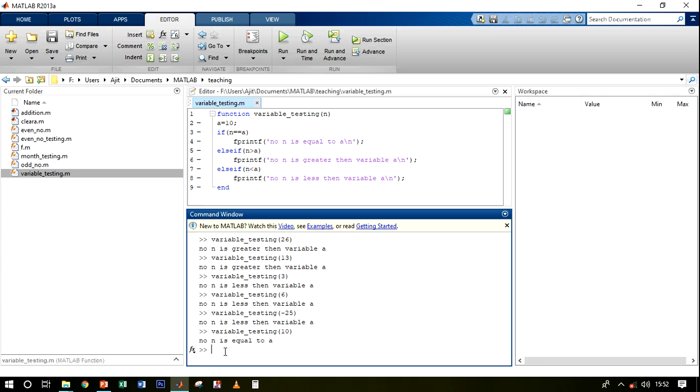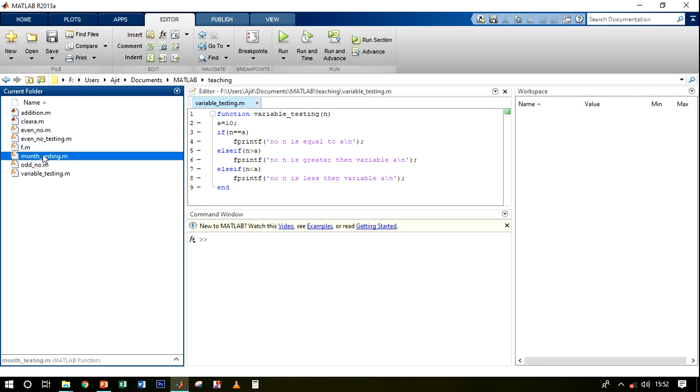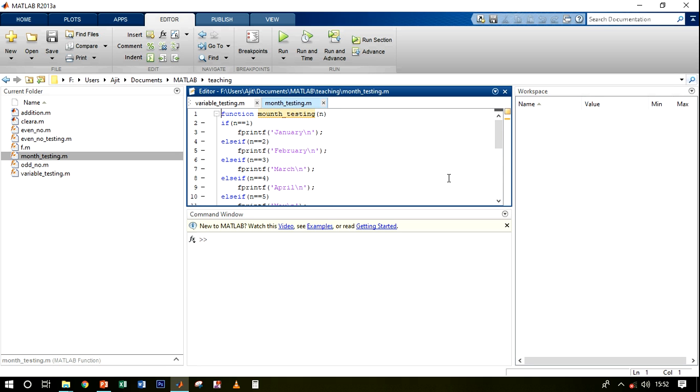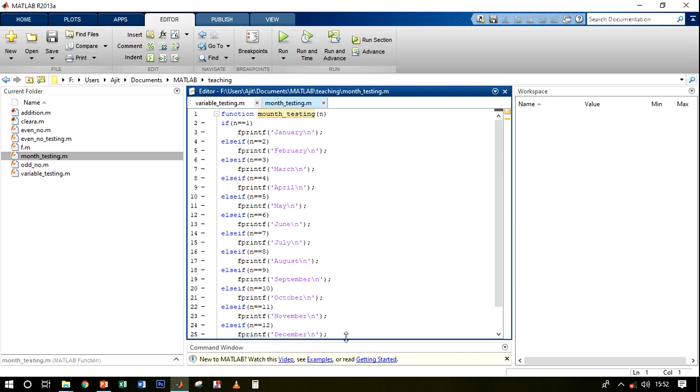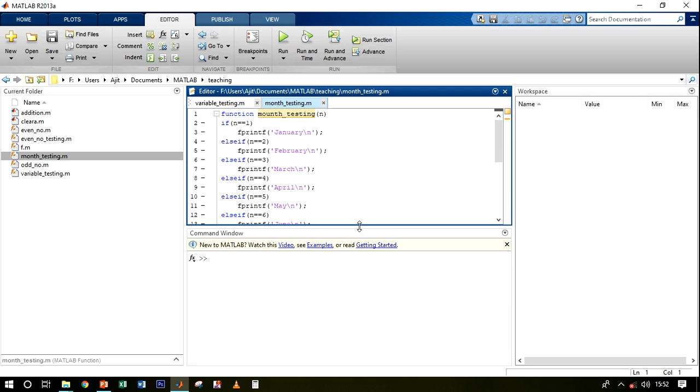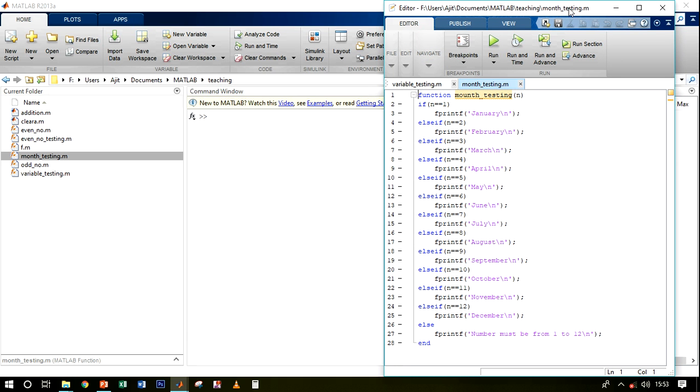So let's first clear out this mess and go to our next example, where we are going to see an example of the if else if else statement. It is a month testing program which gives you the name of the month for a number I give. For example, I say 2, so it's February, right? Let's make it big so you can see the whole program. It's too long. Let's undock it so you can see our program. Undock, and here you are.